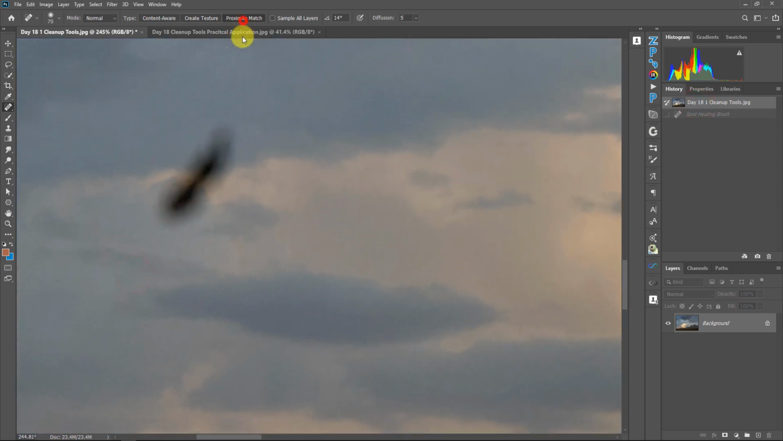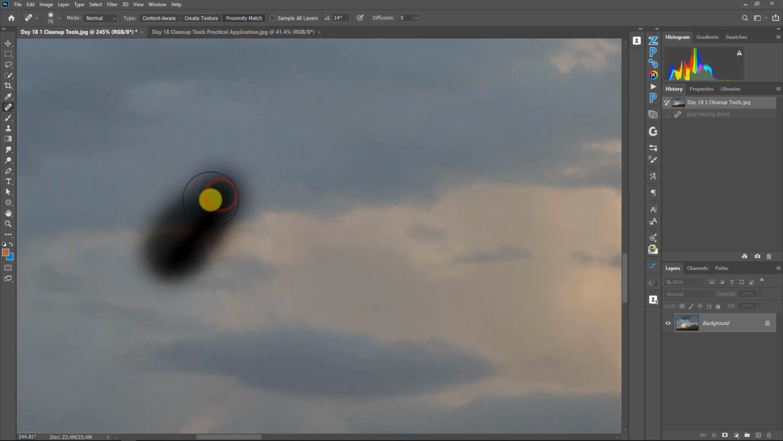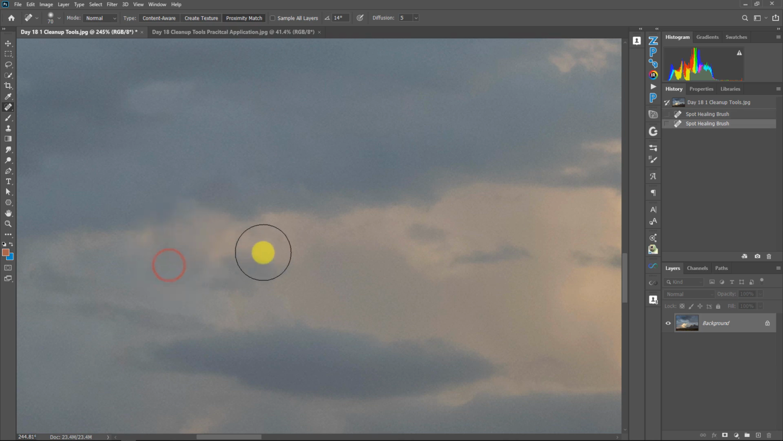So if we go to proximity match, and then we click on this, it's going to select pixels that are close in proximity to this instead of patching it together with what Photoshop thinks it should patch it with. That's what Content Aware does. Content Aware assesses what's around it and then fills it in with content. Proximity Match is going to look at the pixels that are next to it on either side and fill it in that way as well.